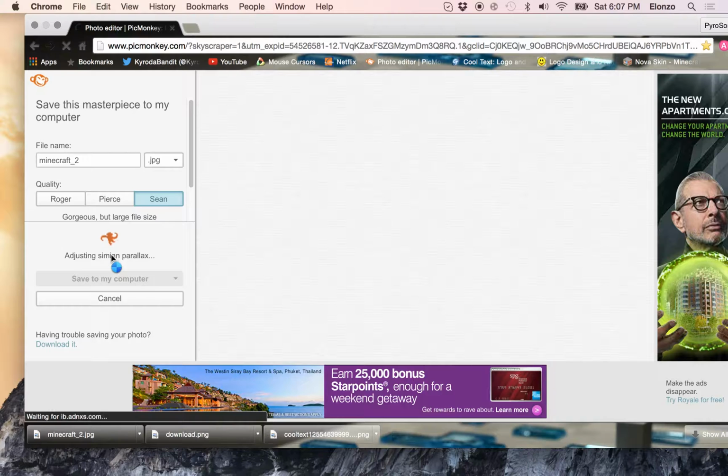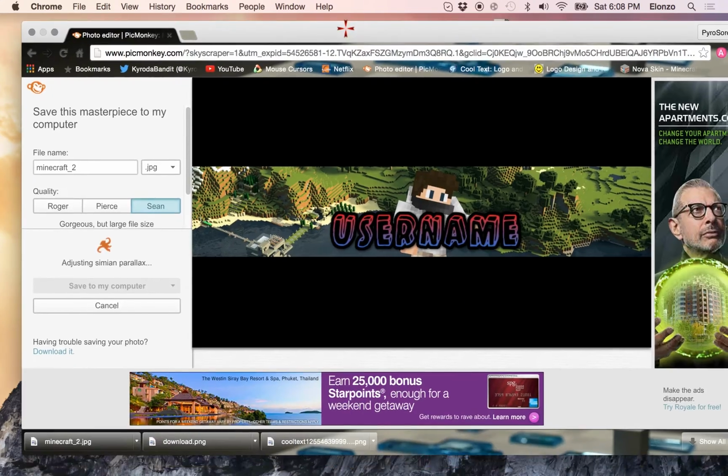And once it adjusts, if this does take a long time, what you can do is click download, and it will download into your download folder. Well, it should. My god, it's slow today. Okay, so click download.